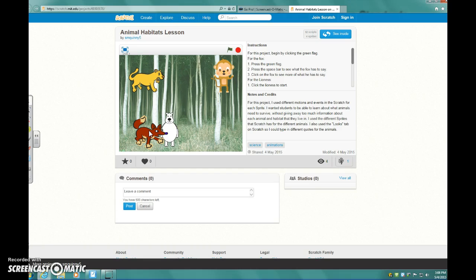And if you look at the instructions again over here, it says click on the fox to see more of what he has to say. So we'll go over and click on him. He says, "I live in the same habitat as a dingo." So remember that for the next part of the lesson, that a dingo and a fox live in the same habitat, and it was the desert.